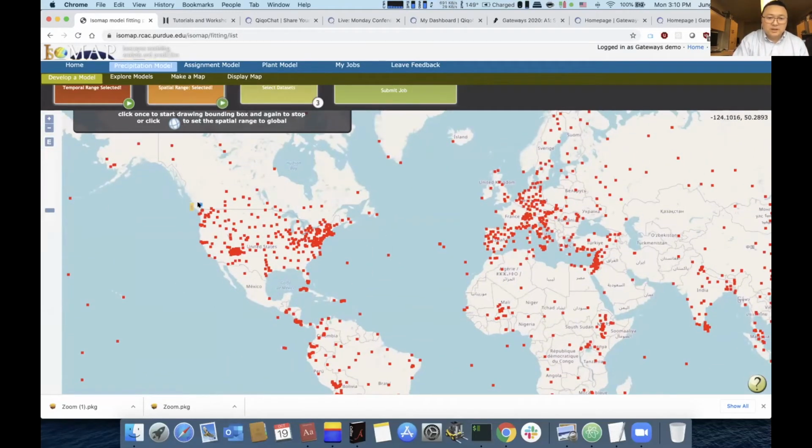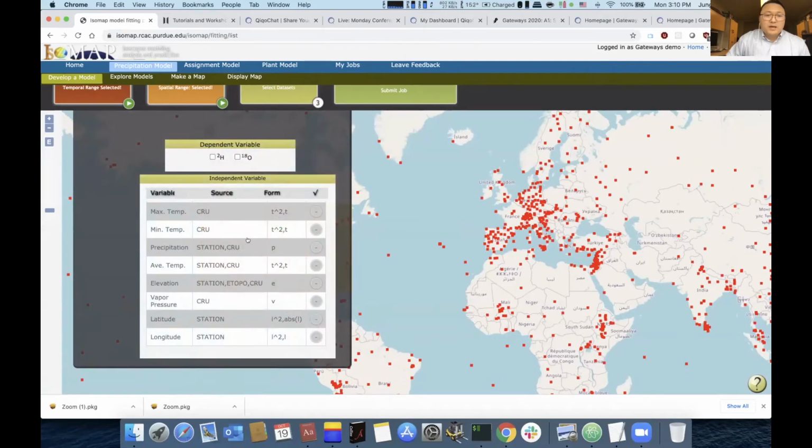Then I can select the area only for the United States. And the next step is, now you can choose the dependent variable y. Our portal supports isotopic ratio for either hydrogen or oxygen. So either is fine. I will use hydrogen.